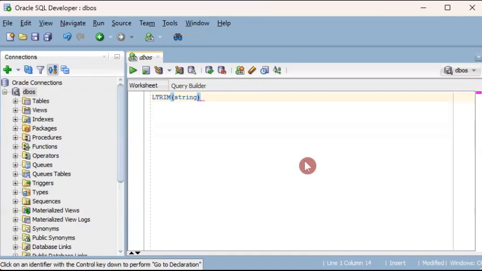So the syntax is like this: LTRIM, and it only accepts one parameter. It can accept two parameters, but this is the main one you should first get to know. So LTRIM and then the string inside the parentheses. That means we want to do an LTRIM, or left trim, on this string right here. Then let's use it in a simple select statement: select LTRIM, hello, from dual.